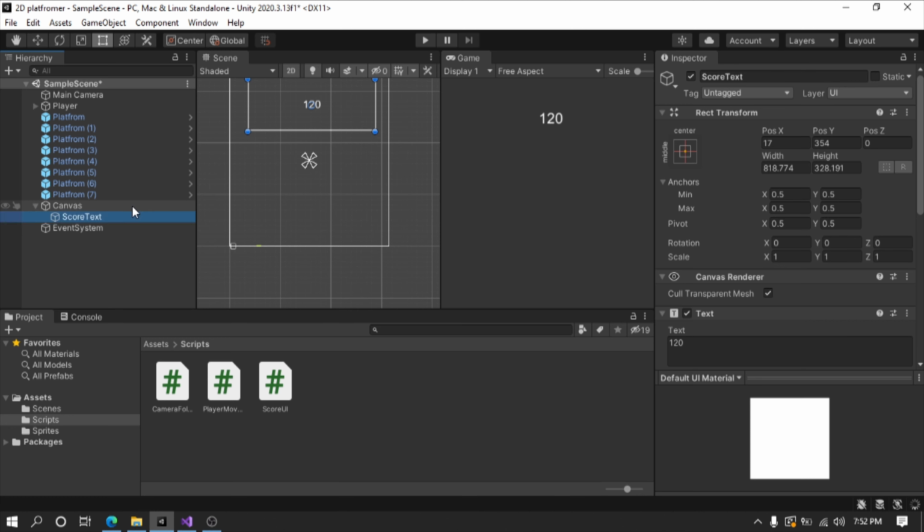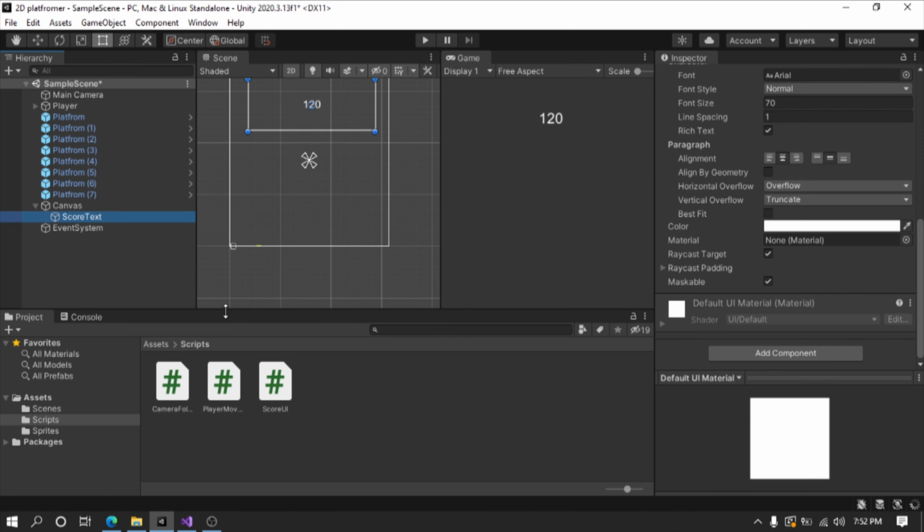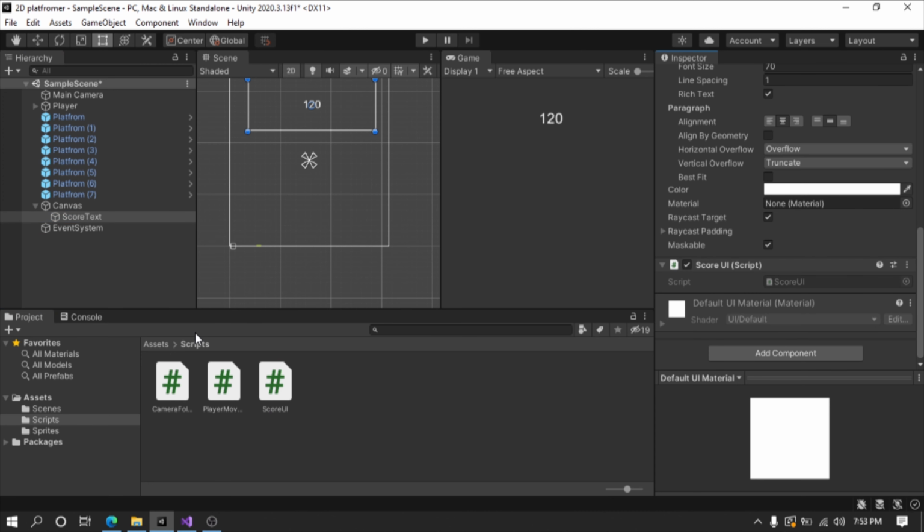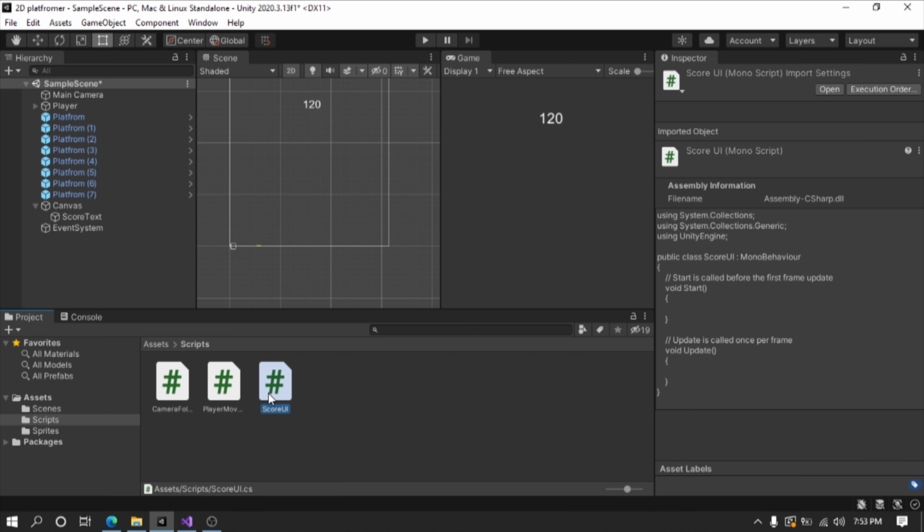You always want to rename your objects accordingly, because in bigger projects it might get a lot claustrophobic. So what I'm going to do right now is drag and drop the score UI to score text and open the script in Visual Studio.